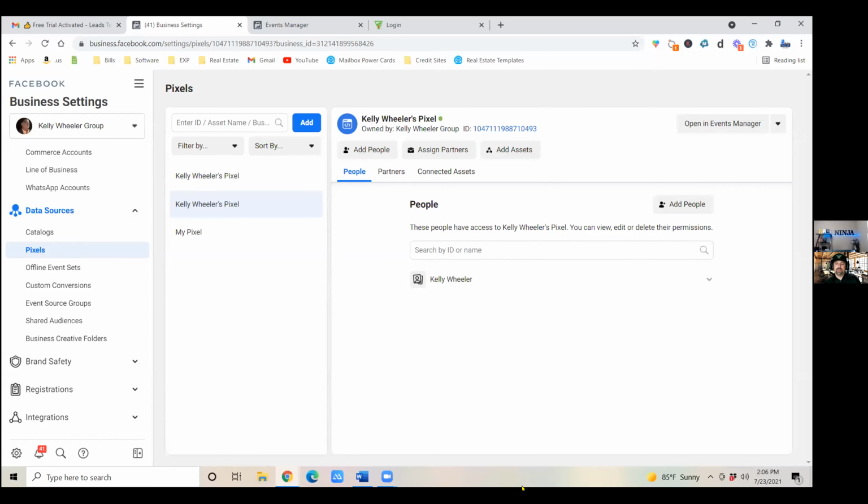All right, hello everybody. Today we are going to go over something really exciting. This is the setup for the conversions API through Facebook.